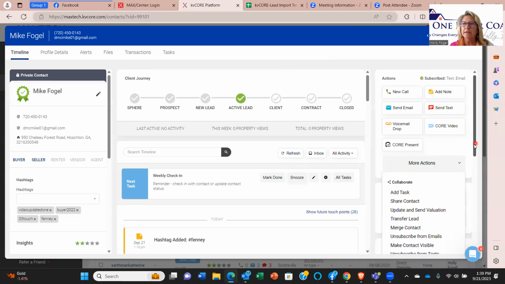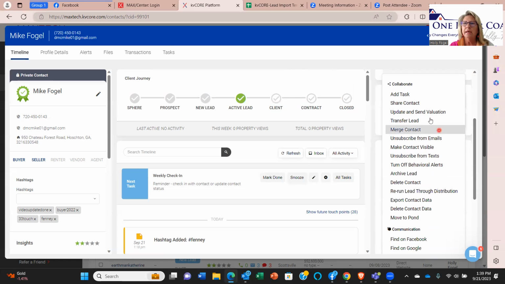Right here, you'll see more actions. And you're able to subscribe to emails, but I already did that. So now it says unsubscribe. I could merge this contact. I could transfer it to someone else. I could update and send a new valuation as long as I have the property address in there. I could add a task. I could share this contact. I could unsubscribe from text, turn off all behavioral alerts. I could archive it. Now, if you go to delete a contact, you can only delete your contacts.